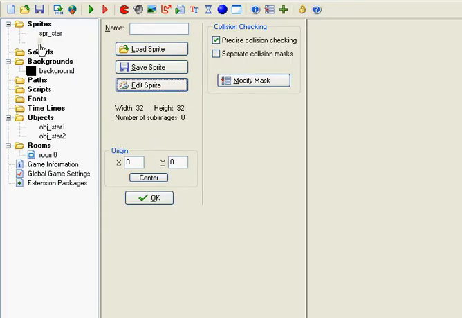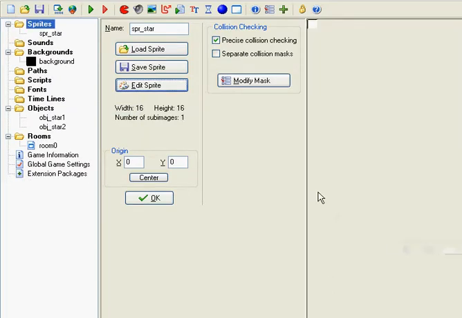In this case, we already have a sprite. So for this tutorial, if you're actually going to follow along, make a sprite called star or whatever. I just filled a little white square to simulate a star, 16 by 16, so it's kind of small. It's pretty big actually. Alright, that's really simple.